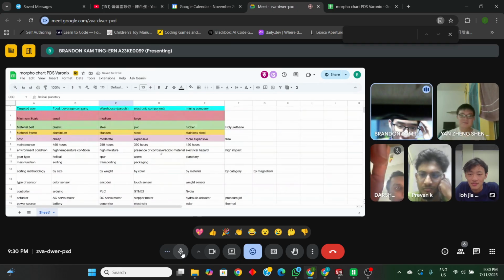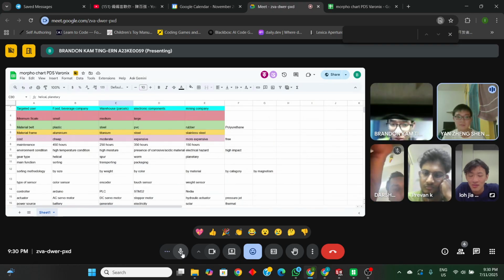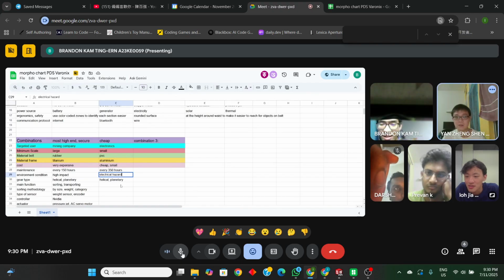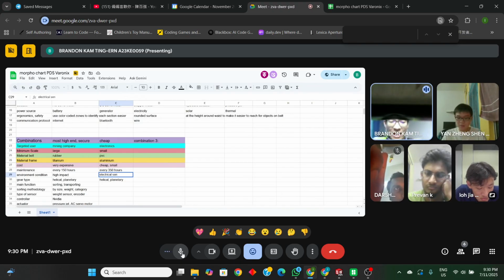Is it environmental conditions? Want to be high temperature because food and beverage, or high moisture because of food and water. Moisture. Yeah, sorry, I forgot we are talking about electronics. Sorry, I forgot. The electrical hazard. Actually, even if there's an electrical hazard, it's just static only. I think they are sensitive to static. Maybe static will damage the components. Okay, so maybe not electrical hazard, electrical sensitivity. It's okay. I just put hazard.